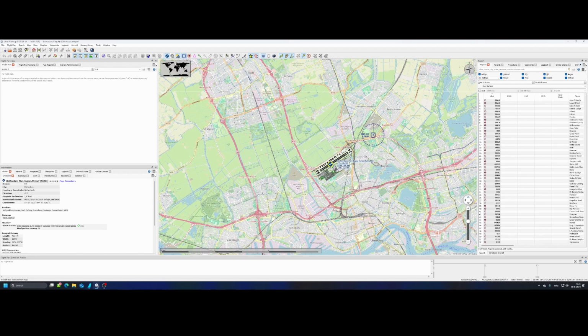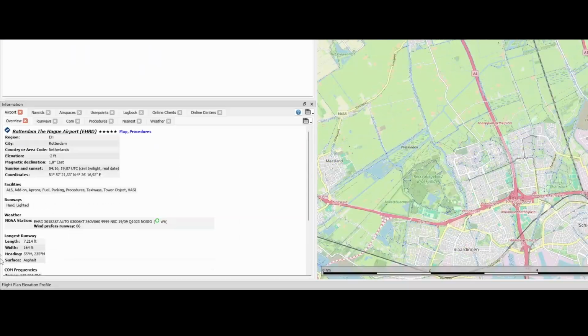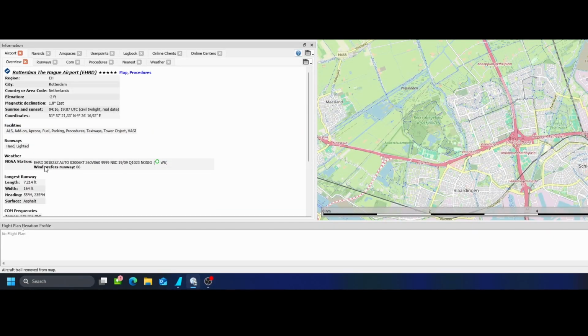So our departure airport is Rotterdam the Hague Airport, right? So if we zoom into the airport information, which is over here, we can see that the wind prefers runway 06. Okay, so that will be our departure runway.